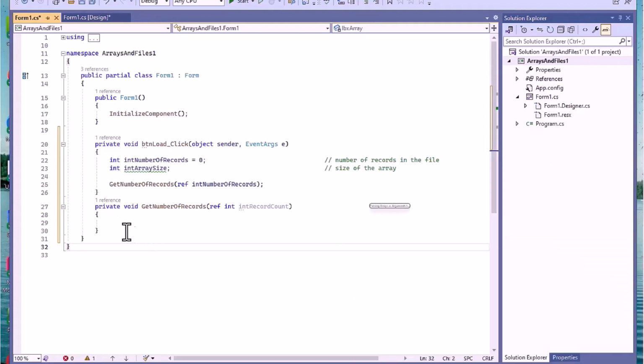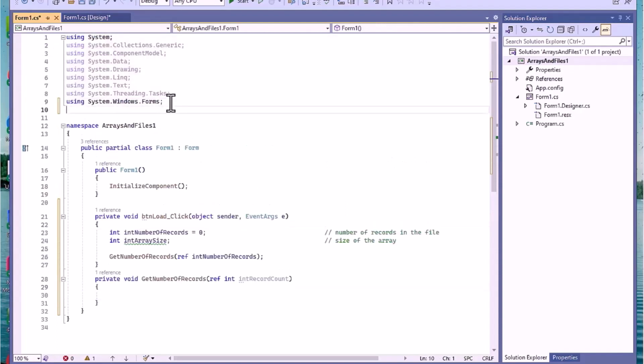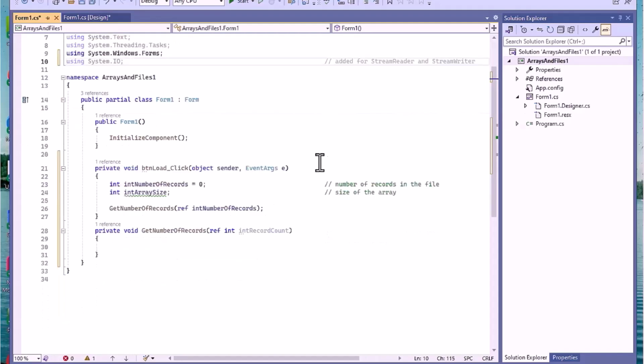Well, it's actually kind of easy. We use the same loop we used before to read the records into the array, except all we're going to do right now is count them. So we're going to read this file. First of all, we need to go up on top here, and we need to put in our system IO. Added for stream reader and stream writer, so we can make use of these things down here.